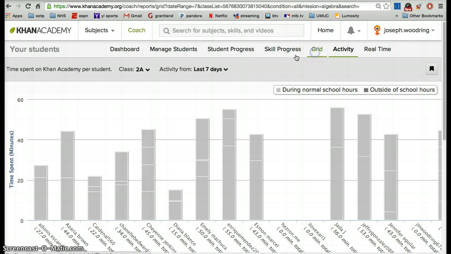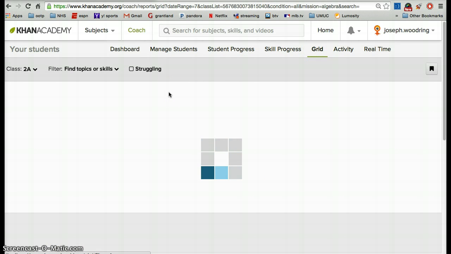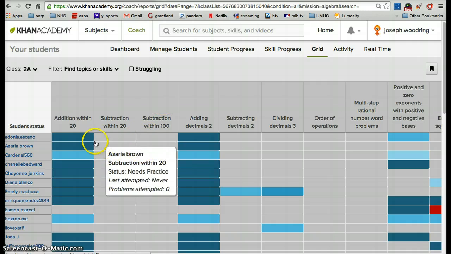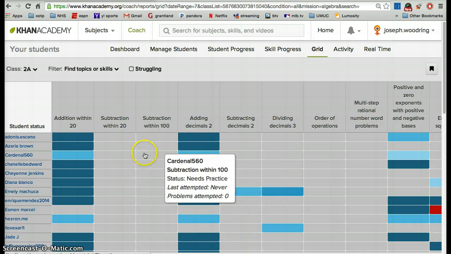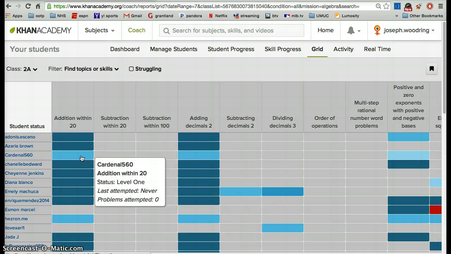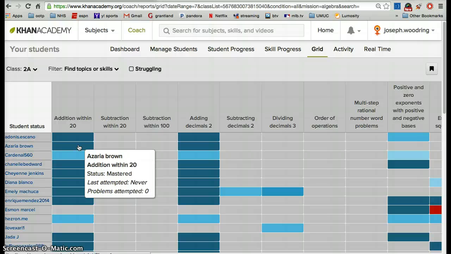Another cool thing is if I click up on the grid, I'm able to see a bunch of different skills, and it's color-coded by the progress that they've made. So if they have a light blue, it means their status is level 1. So the range of skills for Khan Academy goes from something that's not practiced at all to something that's level 1 to something level 2 and then to something that's mastered. So if they're light blue, it shows that they've tried it but they haven't done a whole lot of work with the concept yet. If it's dark blue, they've mastered it.